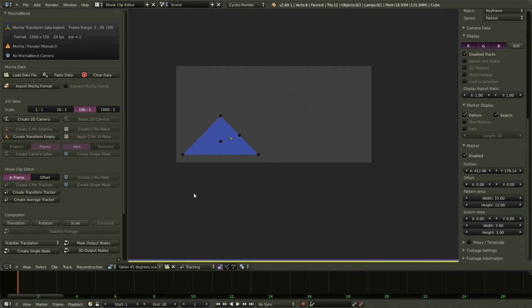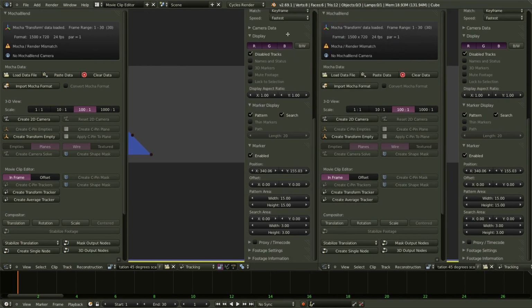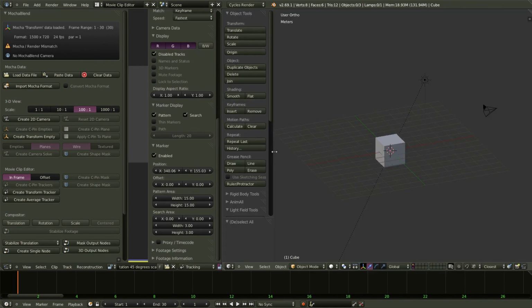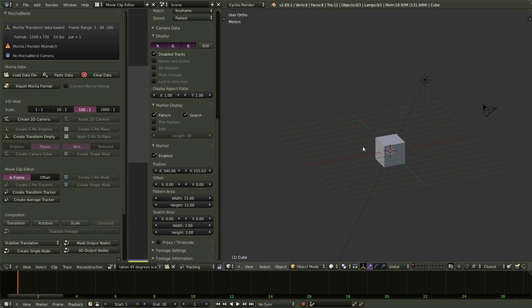I'll show you what we can do with trackers in the compositor in a later tutorial when I cover MochaBlend's compositor section. For now, let's see how we can get this movement into the 3D view. Let's go ahead and split our window, create a 3D view. We'll go ahead and clear out everything in our scene here and import our Mocha format first of all.